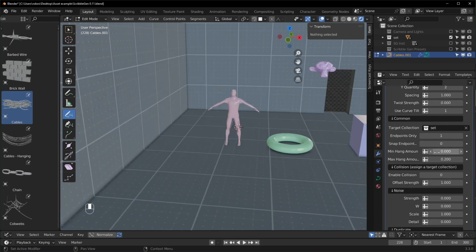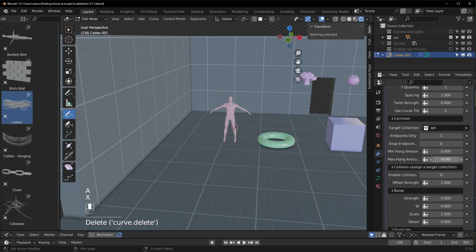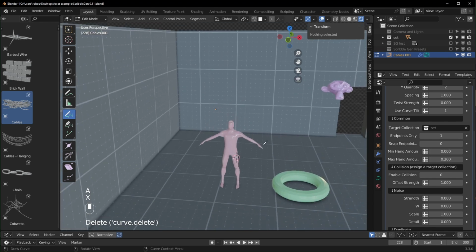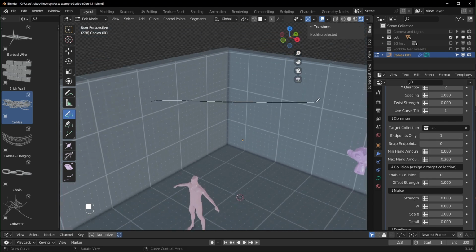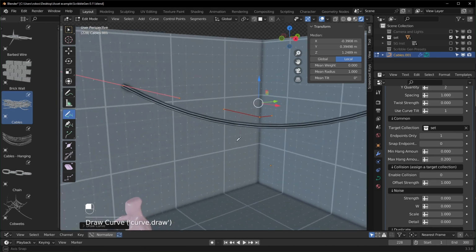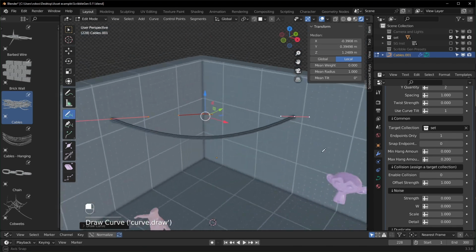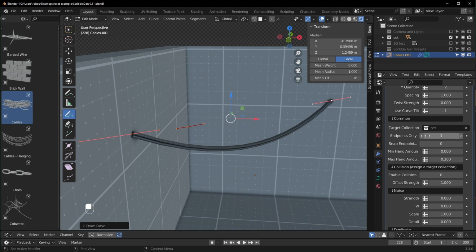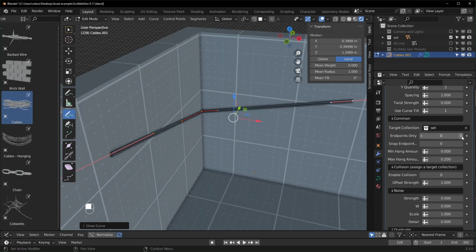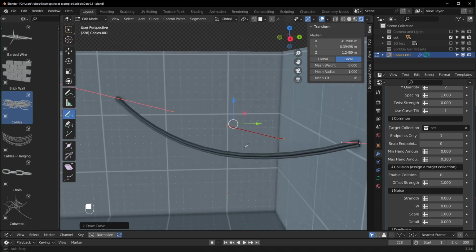Now under common, we have a few other options like minimum hang amount and maximum hang amount. So this is going to make sense for if you're trying to make hanging cables. So let's just draw in the corner like that. And you can see by default, there is going to be some hanging like that. And this only works if you have endpoints only turned on. You can see when we turn it off, it doesn't work. But as soon as we turn it on, it will start hanging like that.